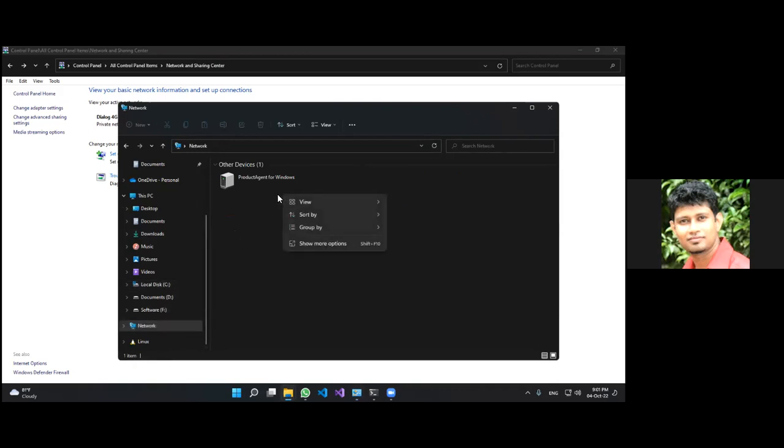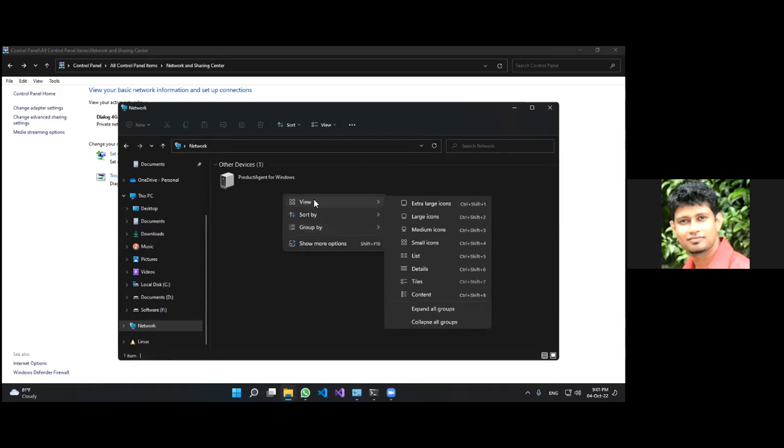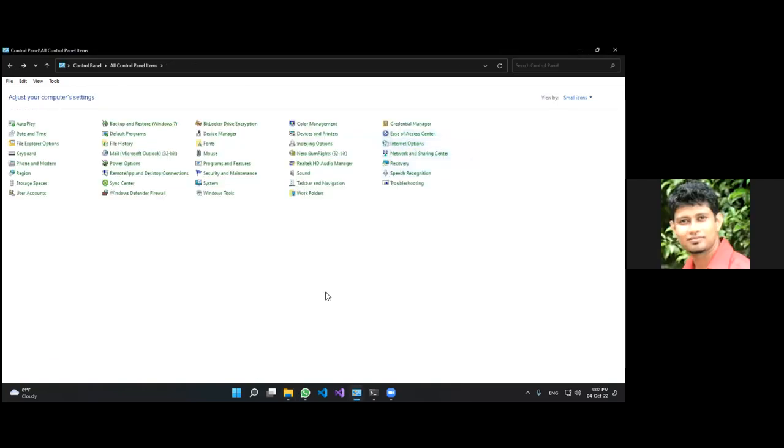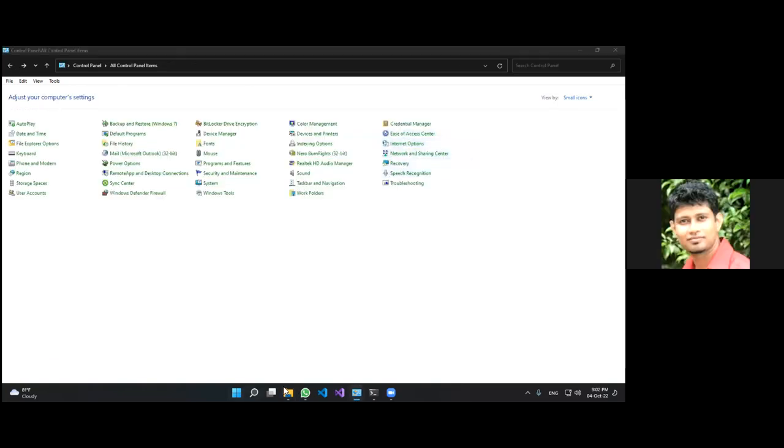Right click there. View. Collapse all groups. You can only see the other devices, right? View, okay. Your computer is not showing. Maybe you have not shared something, right? Have you shared folders, anything? We shared a printer. So can you share a folder and see whether it's appearing or not. If not, I'll tell you another way of getting that.